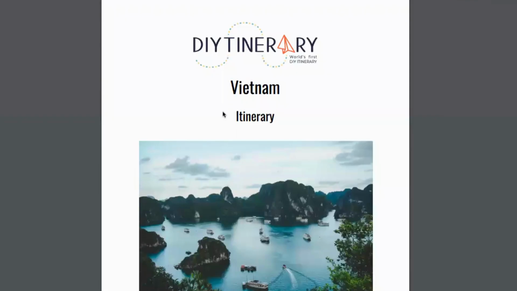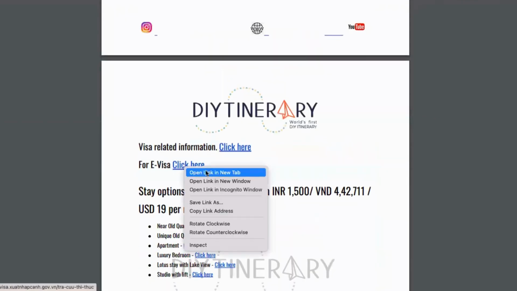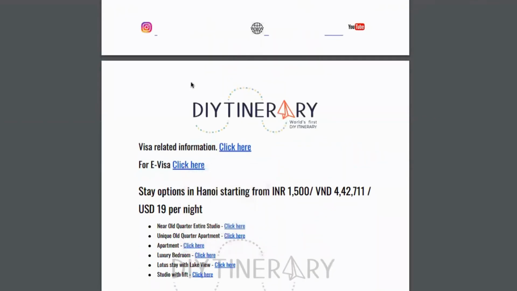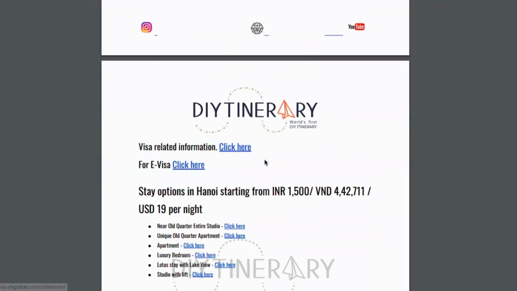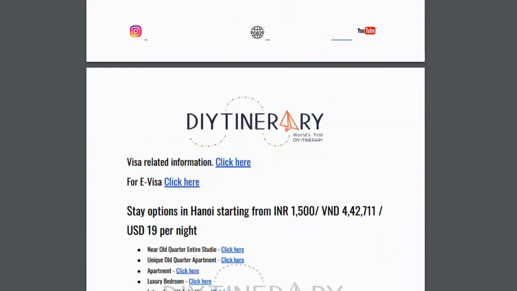All you need to do is click on this link and it actually takes you to the page where that information is available. We've also given you the official visa link. So this is where you can apply for the e-visa. You just click on it and it opens that link and you can continue the process. If there are any questions, you can obviously reach out to us as a part of the post-purchase support.